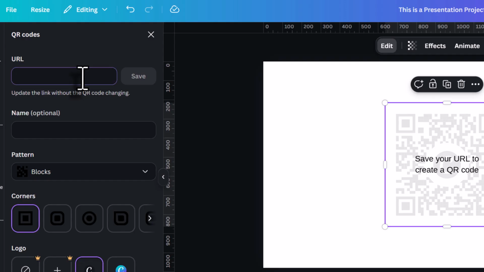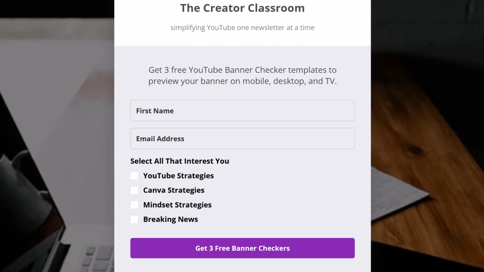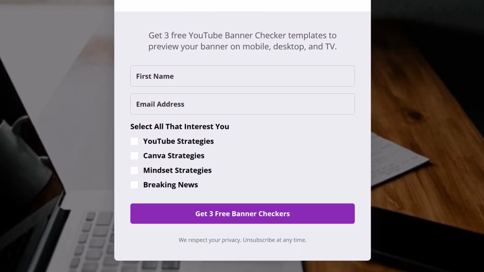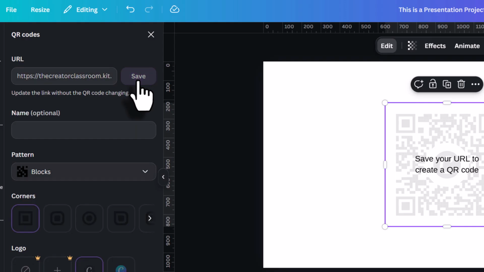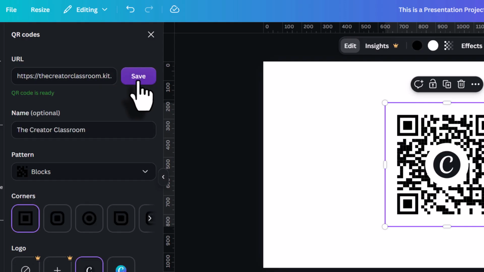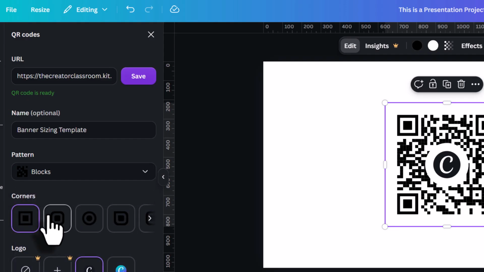Put in the link you want your audience to go to. I'm choosing a website where you can get a free template to help you properly size your YouTube banner for every device. If you don't want to make any other changes, you can click Save to update the QR code on your screen. Give it a name so you remember where the QR code directs. This will help you know which QR code to add to your design later. If you change your mind about the pattern, you can always use this to switch to one of the other options. And another thing you can do for free is change the corners.